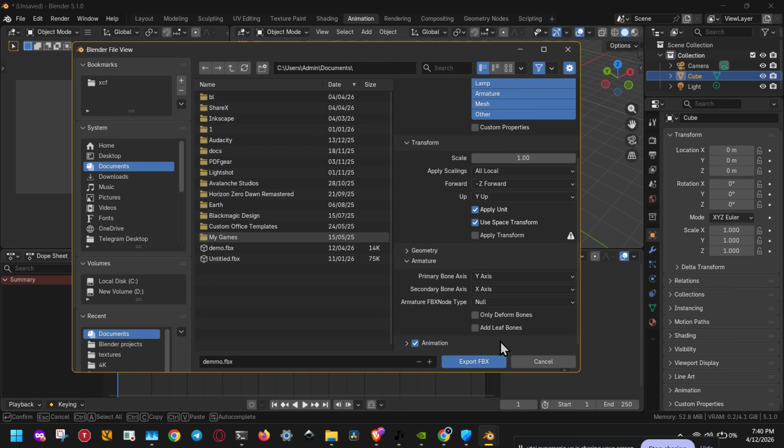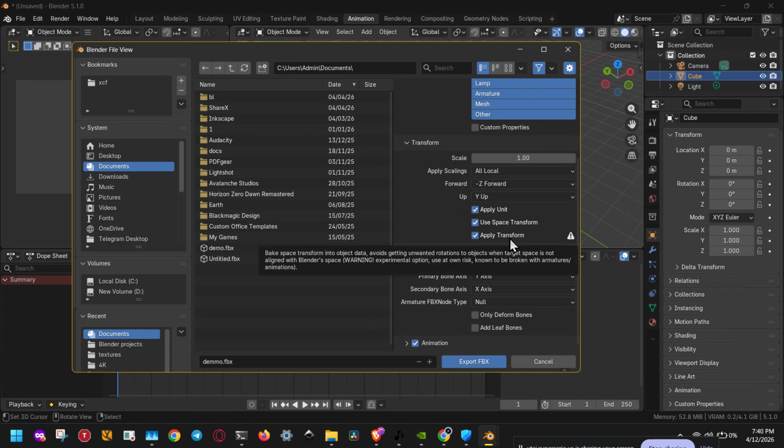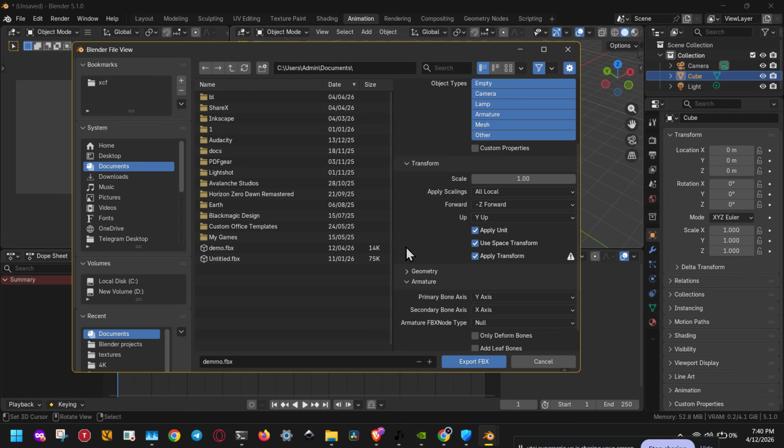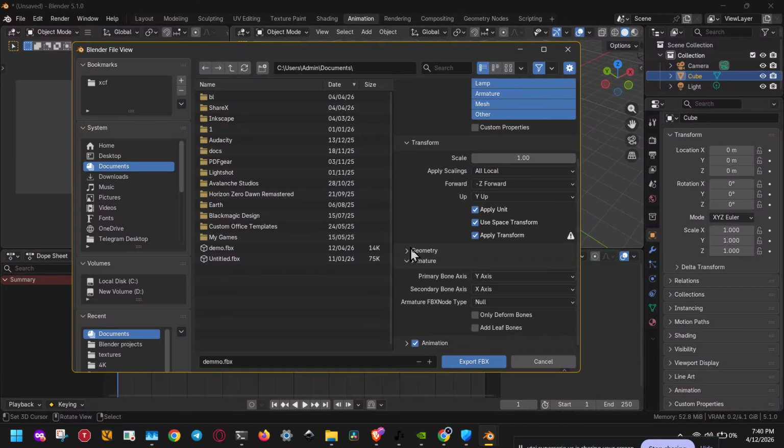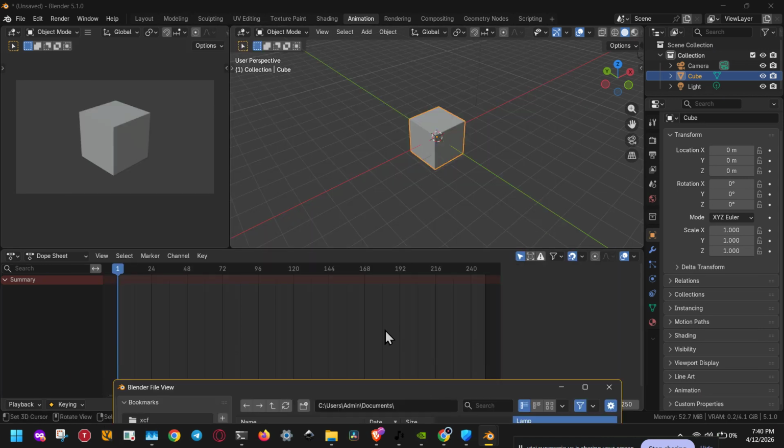For the tiny scale problem, select your object in object mode, press Ctrl+A, choose all transforms, and set Apply Scalings to FBX All. For the could not find any mesh problem, make sure your model is selected and enable selected objects in the export window. And for broken animations, go into the Armature tab and uncheck Add Leaf Bones.